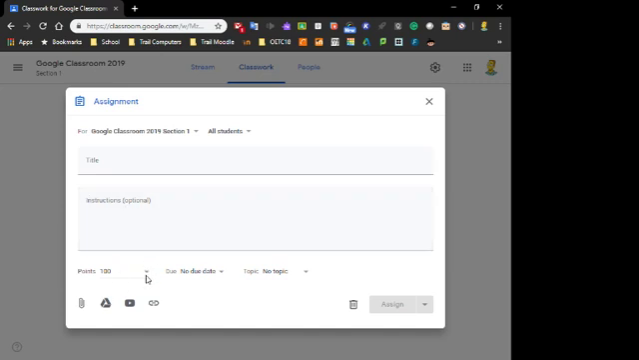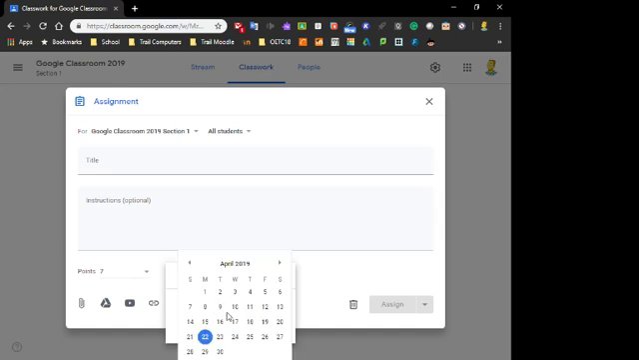Now, down with the points. In the points section, it can be ungraded, or it could be worth some kind of obscure amount of points, like 7. Like, why is it worth 7 points? I don't know. I just like 7. You can do whatever you want to on it. Your due date, it will actually jump forward a little bit for you. As you can see here, it picks the 22nd.